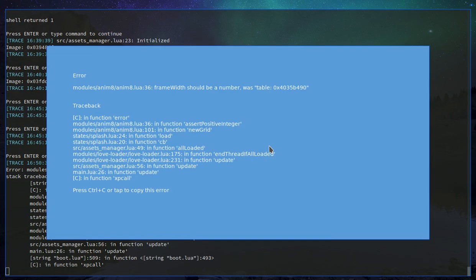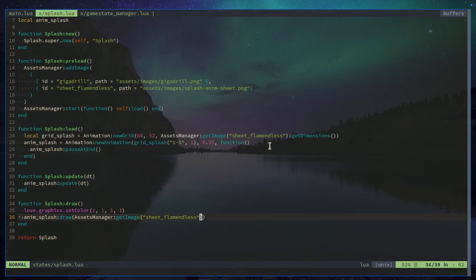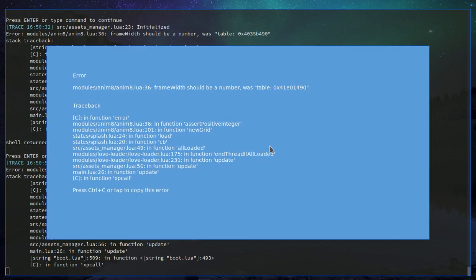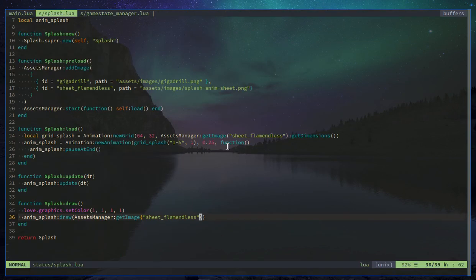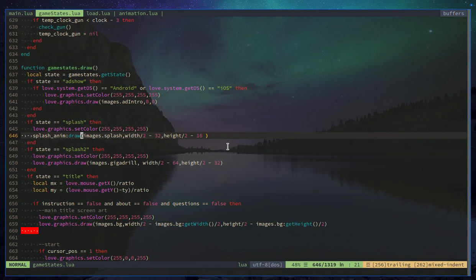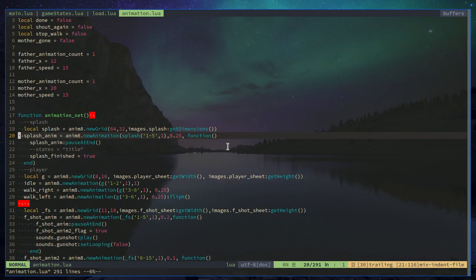Frame width should be a number, was table. Where is that from? Frame width should be a table, got a number. Where is that? That is from splash 24, then a new grid. So the problem is here. I'm pretty sure we followed exactly. Images splash, yeah, we need get dimensions.